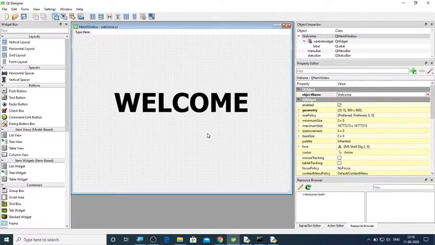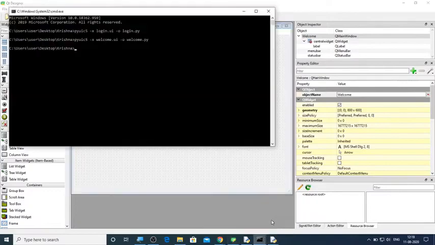All these things you can do, and then save it with the UI extension, and then open your command prompt again and type the command as I have shown you here: pyuic5 -x, then the UI file name, then -o for the output, and then the py file name. This is how you convert the form designed by you to actual code, so that you can add the event handling mechanism to the form. If you want to add event handling, only then do you require this conversion to py code; otherwise you definitely don't require it.